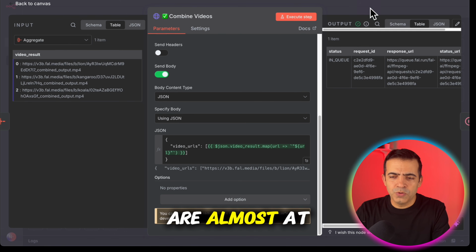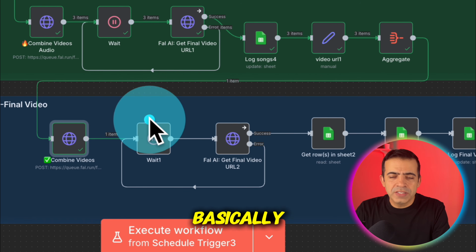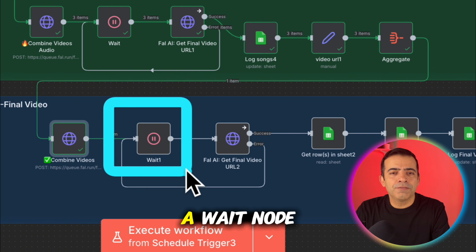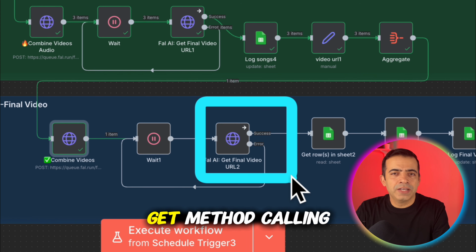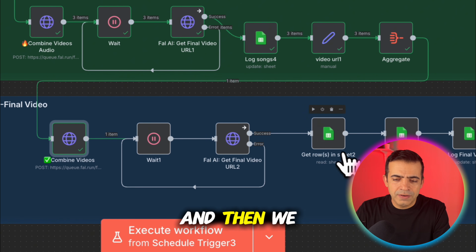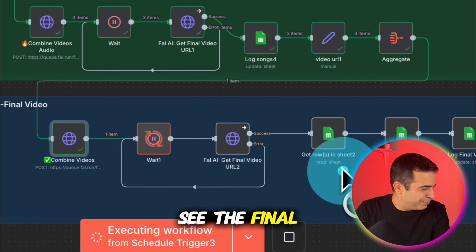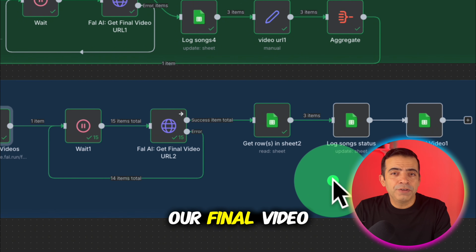So now we are almost at the completion of our setup. This is our last loop. Basically what we are doing here is we are adding a wait node and doing a get method, calling our videos back from Fal AI, and then we are getting the row in the sheet. So let's run this node. Are you excited to see the final video? Yes. We got our final video done here.